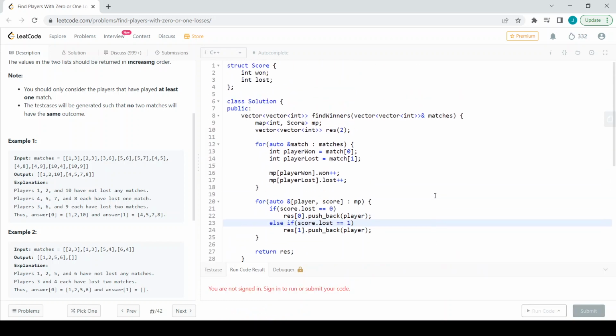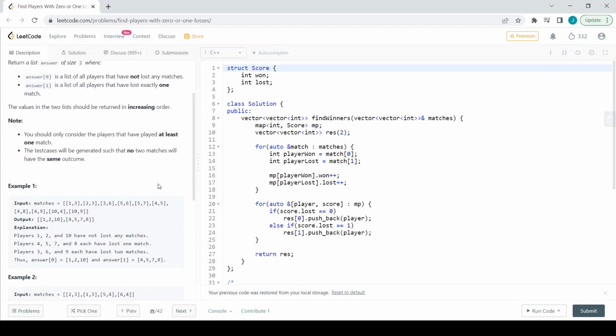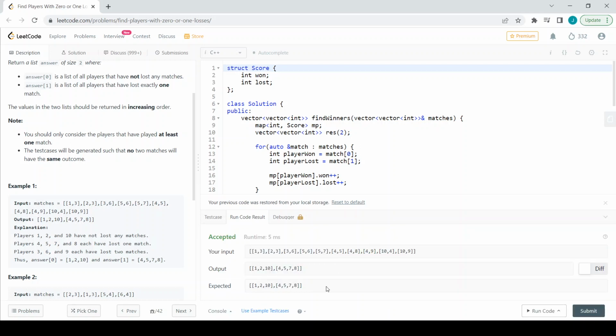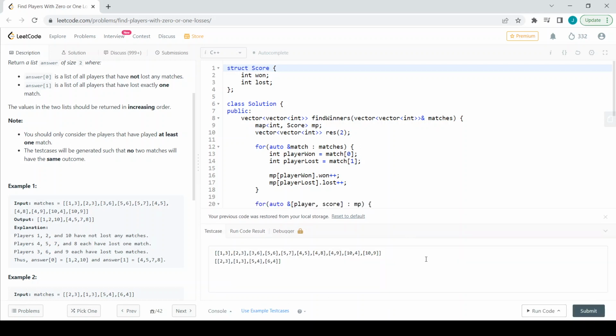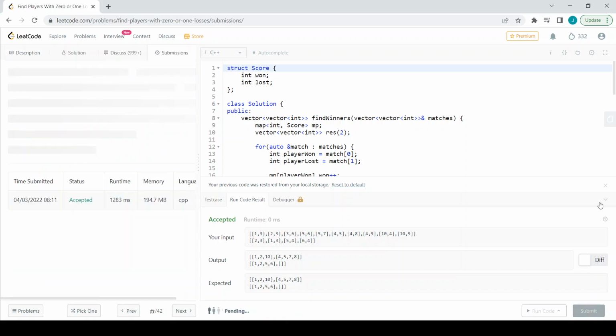So the time complexity will be order of n, where n is the number of matches, and the space complexity will be order of m, the number of players. And now let us use the example test cases and run our code. Okay, it gets accepted. Let us submit it.